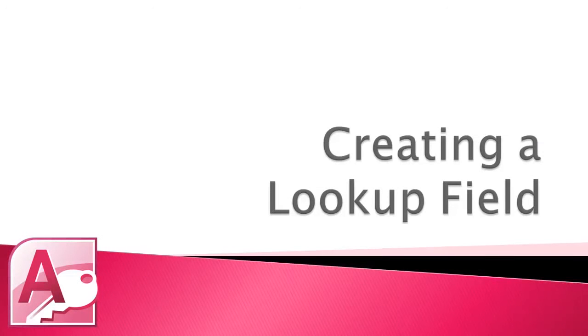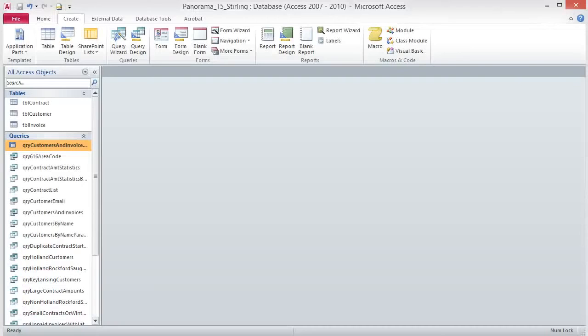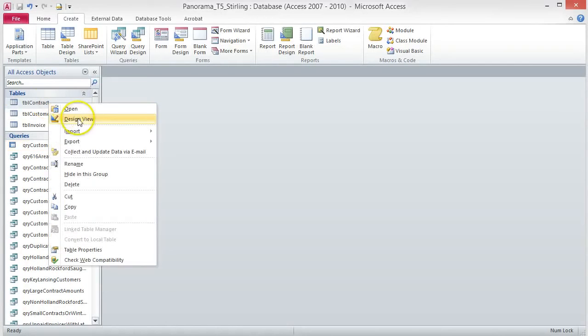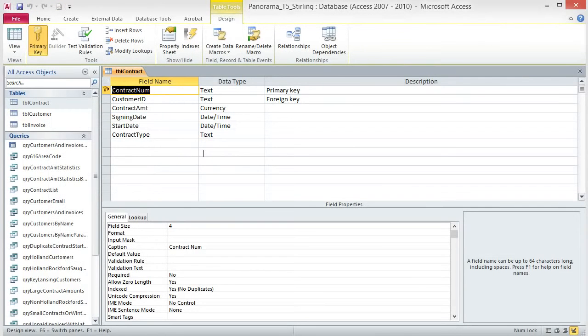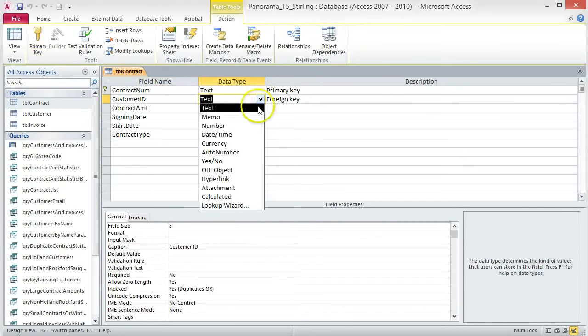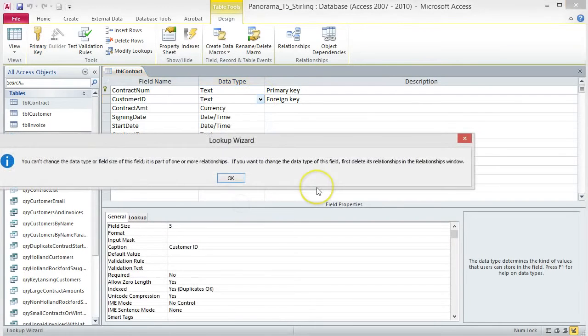Creating a lookup field. A lookup field lets the user select a value from a list of possible values to reduce data entry errors. In this example, we will change the customer ID field in the TBL contract table to a lookup field. To begin, open the TBL contract table in Design View. Click the left side of the customer ID data type and choose Lookup Wizard from the drop-down menu.